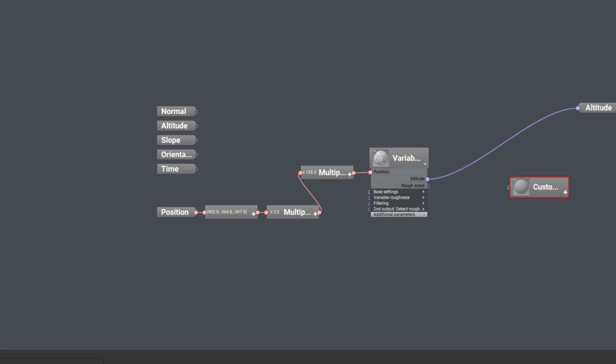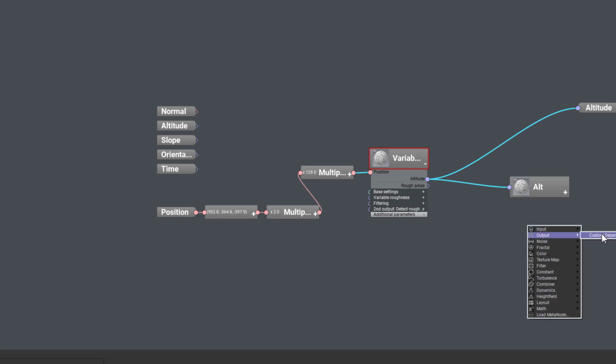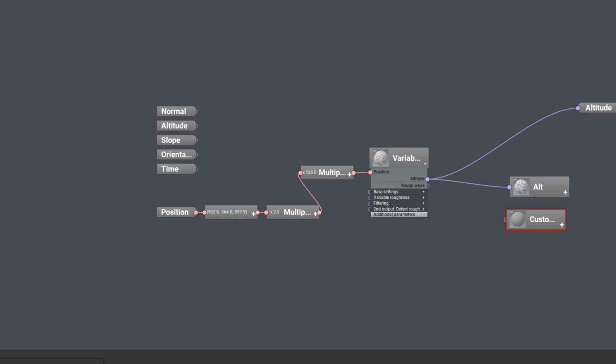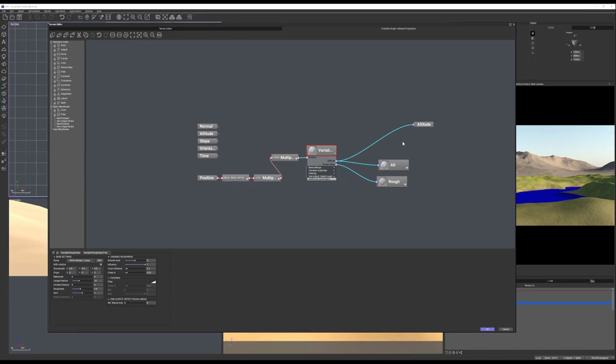So we'll create one custom dependency, and let's rename it to altitude. We'll go to altitude, click and connect. Next, let's create a new output, same custom dependency, and we'll just rename it by clicking in the window. We'll just shorten it to roughness. We'll create roughness and connect. That's all we're going to do. We'll just take those two outputs and save them.